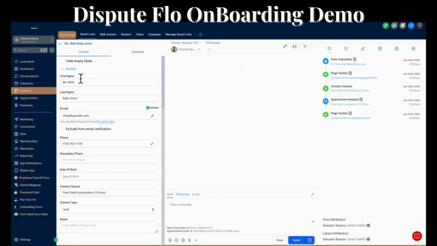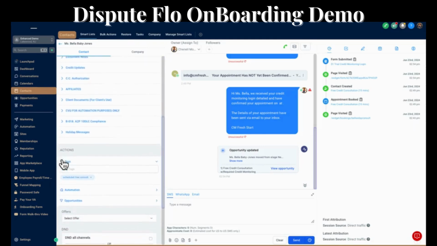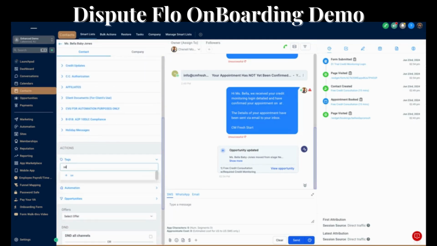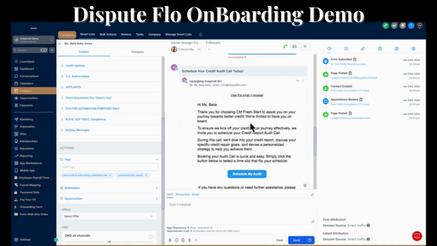Now let's say that they actually want to sign up with you and they're ready to get started. We are then going to come down here to tags and tag them as send audit and onboarding scheduling link. You'll see that the message just popped up there: thank you for choosing, and it'll be your company's name. Let's get started by scheduling your credit report, etc. And here's the link, and then this is the email.